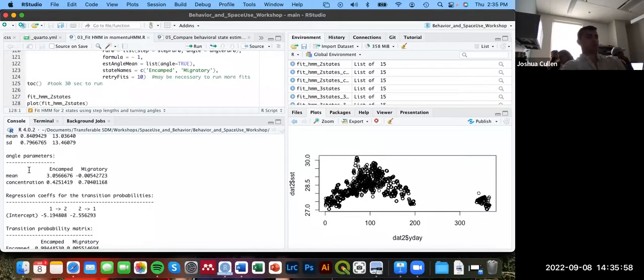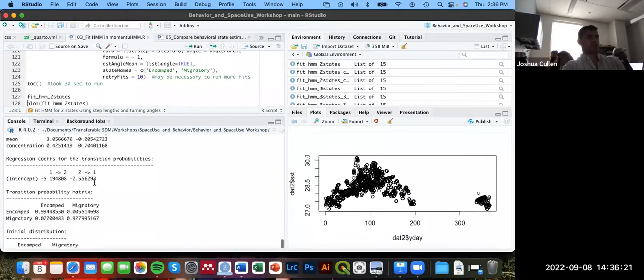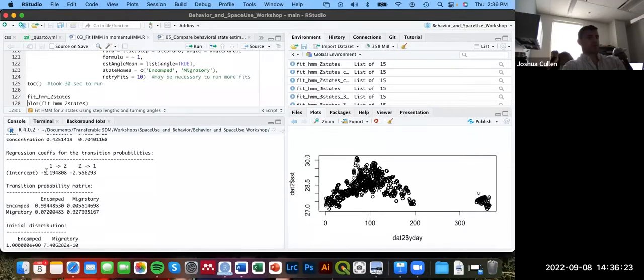For turning angles, our encamped state says that the mean turning angle is close to pi. So that's good. That's representative of what I initially thought. And the concentration is relatively low at 0.4, whereas the migratory mean turning angle is close to 0, and the concentration is about double that at about 0.7. So far, so good.